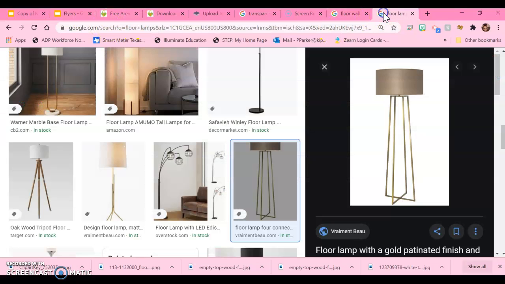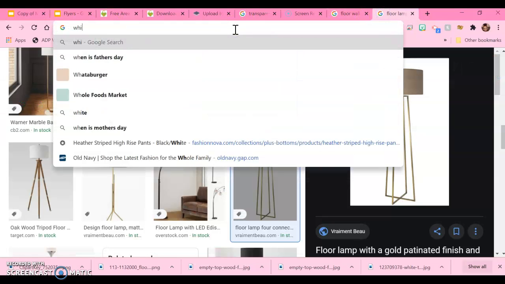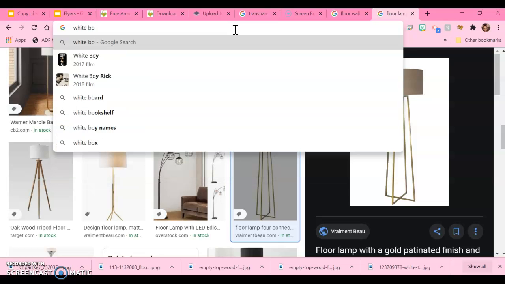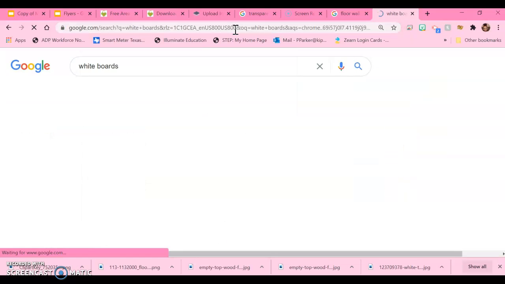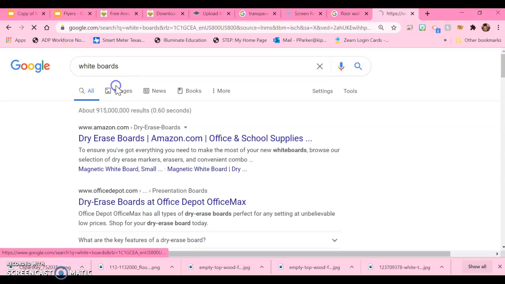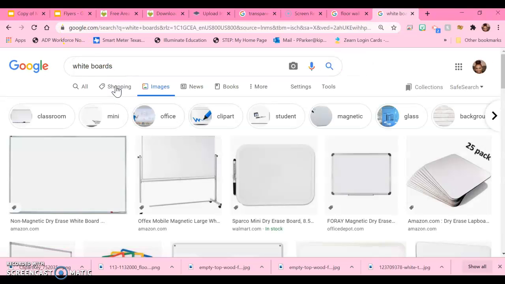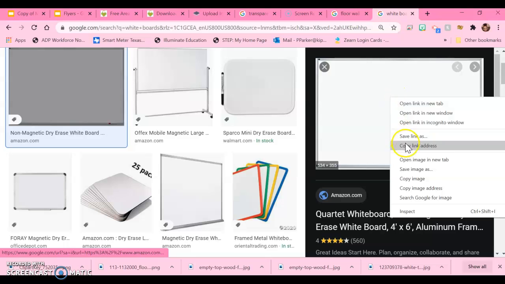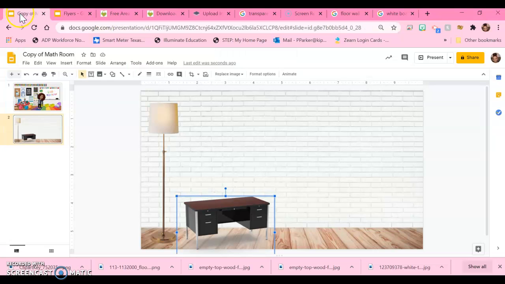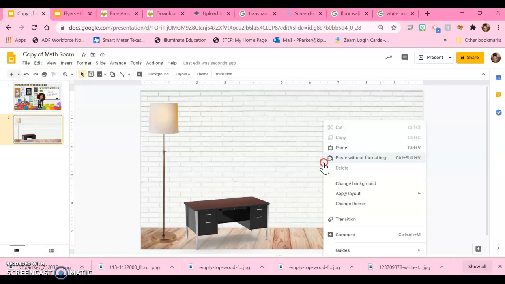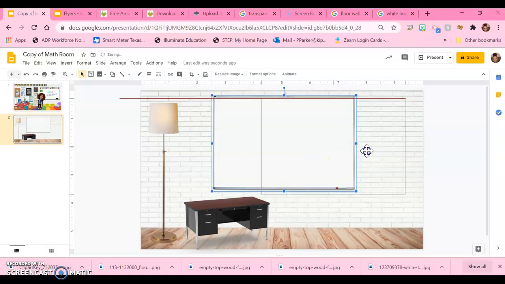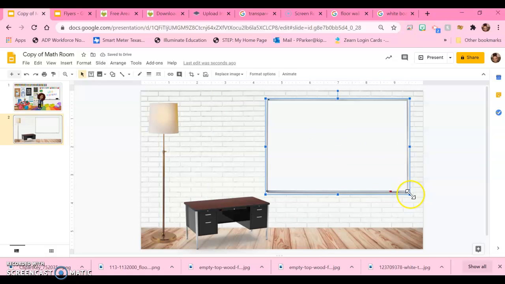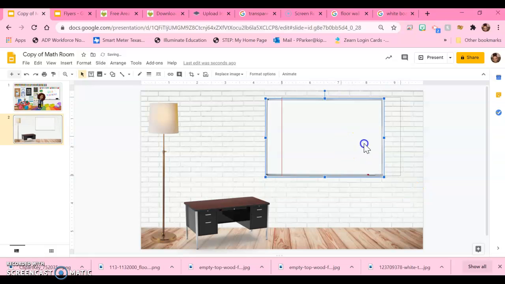I'm going to look up some whiteboards now. Let's see. So here's one right here. And because a whiteboard is basically white, you don't really need a transparent background. So I'm going to copy and paste this image. And here's my whiteboard. I can make it small, I can make it big, whatever you want to do.